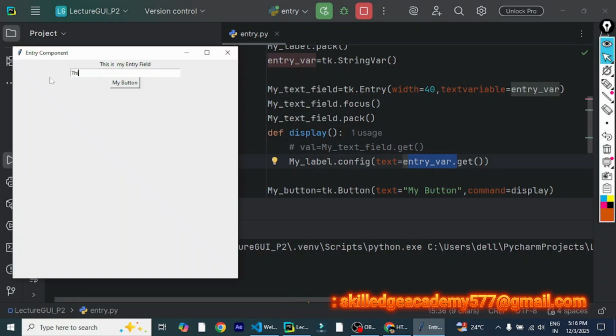This entry field is using a variable. Now if I click the button again, you can check that the value on the label is the same value which we entered in the entry field.